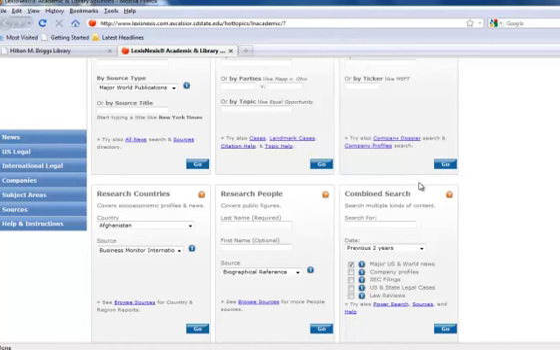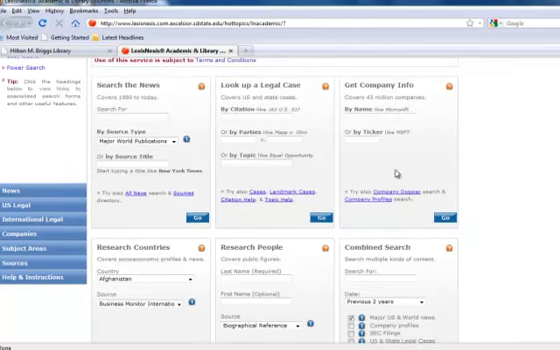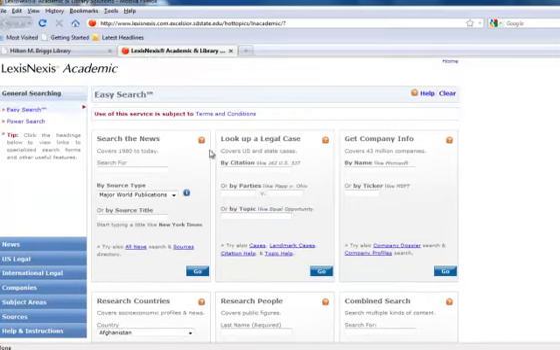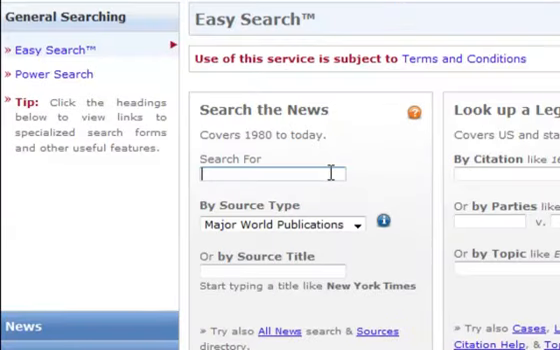Search the News provides a search box where you enter your search terms, and you can search by a general source type or by a specific publication. Today I'll show you how to use the source type option. I'm searching for articles about the default rate on federal student loans. I'll focus on the three ideas included in my topic by searching for federal loans and college students and default. Those are the terms I'll enter in the search box.